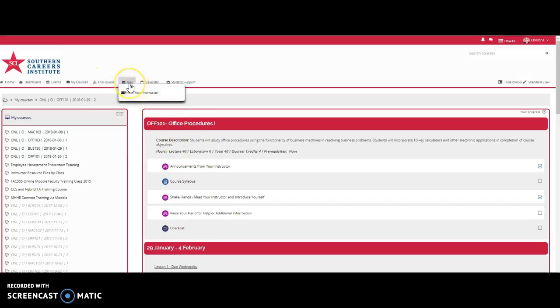You also have a mail tab here. This will actually email your instructor directly. You would just click that and it would take you to your Office 365 and you are able to email your instructor.